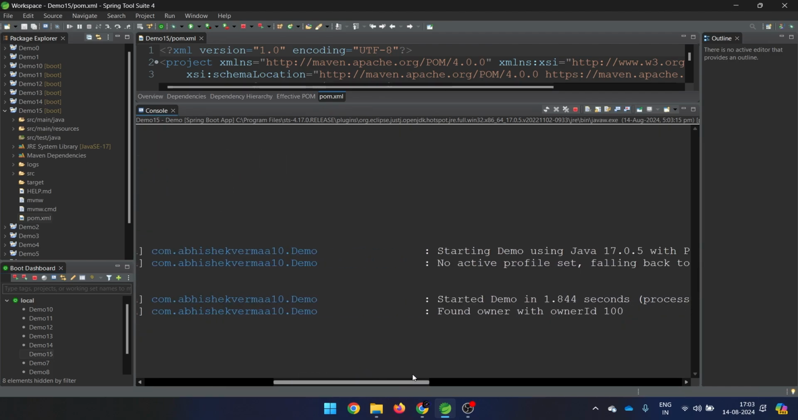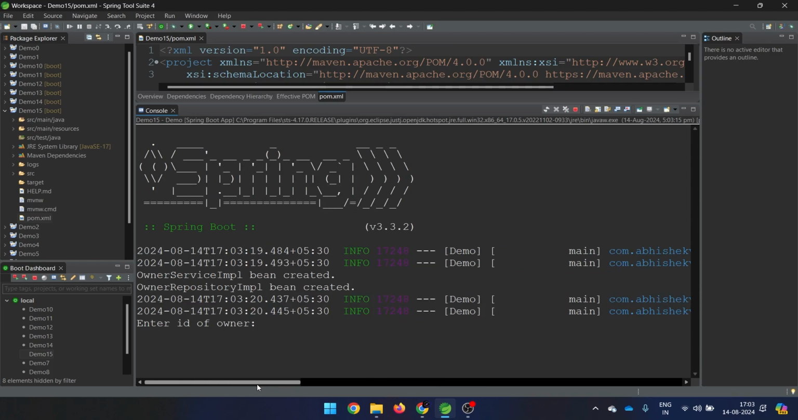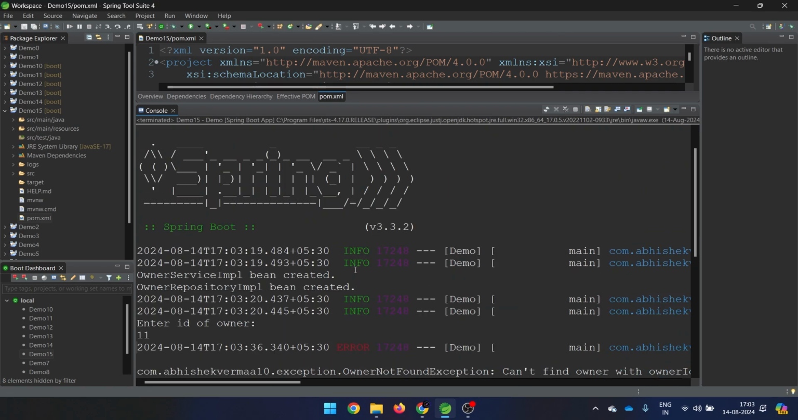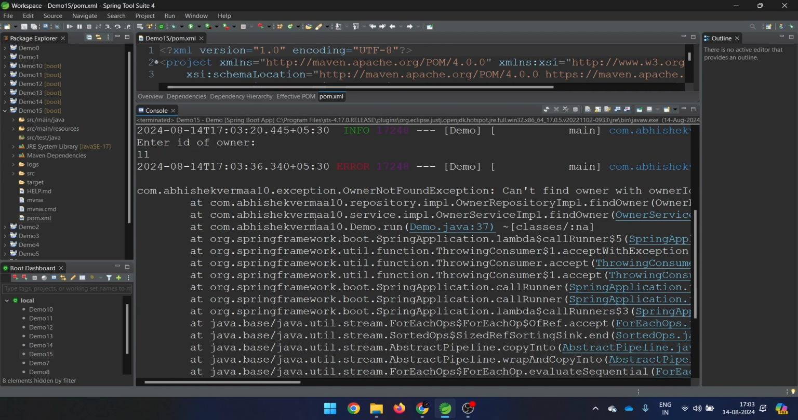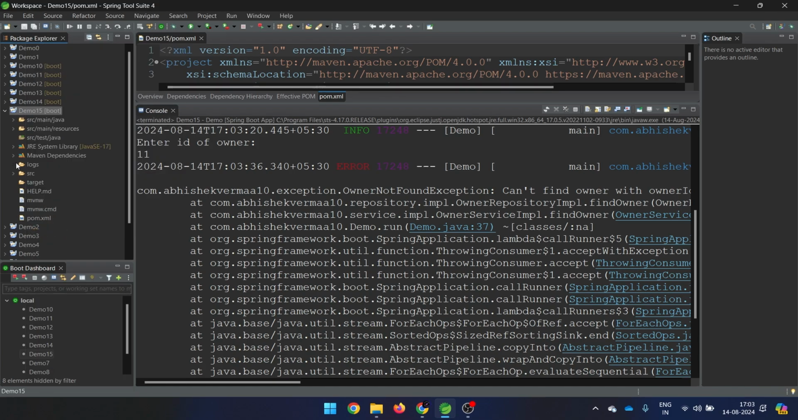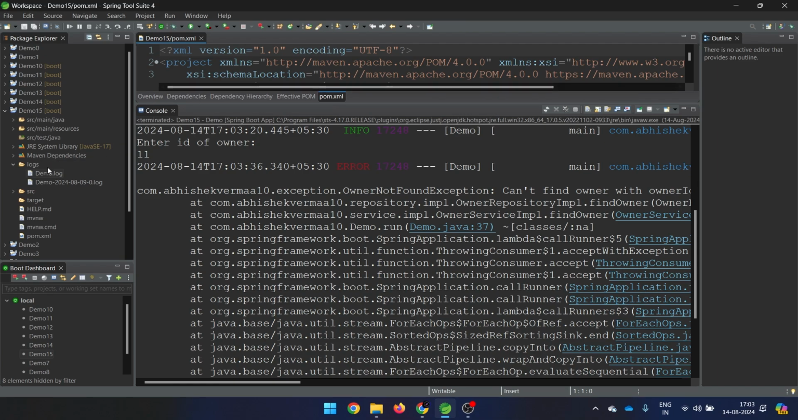Currently you see that the profile part I have removed, and hence it is the default profile only. It's printing that the service sample has been created, the repository has been created, and then it is asking me for some owner ID. Let me give 11, and you can see it is throwing the exception here. If I refresh, you can see it is creating logs, and within the logs it is showing this demo.log also. So this is how things are working as of now.